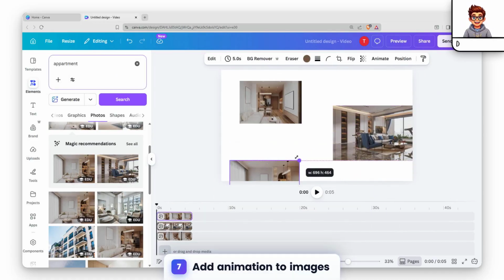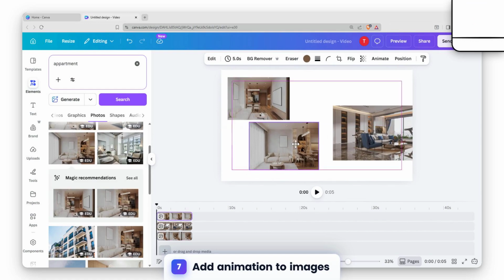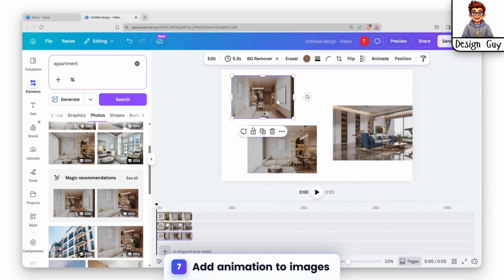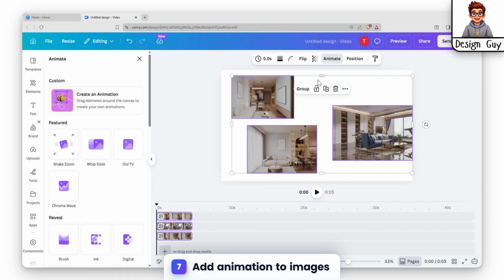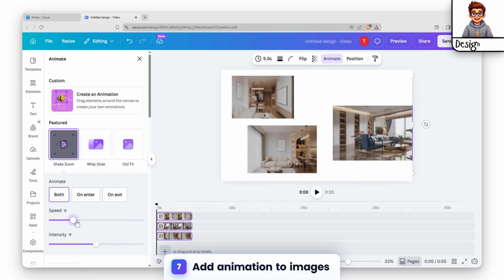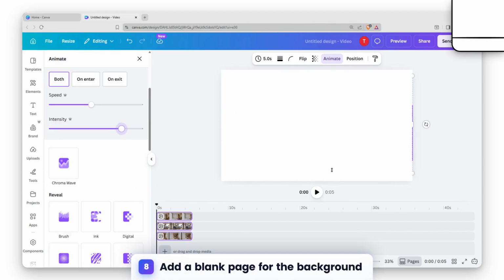First, add your images to the project. Next, select all images by clicking and dragging or using the selection tool. Then, click the Animate button to open animation options. Choose the desired animation effect from the list. Finally, adjust the animation speed using the slider to make the motion faster or slower, ensuring the animation fits your presentation style perfectly.